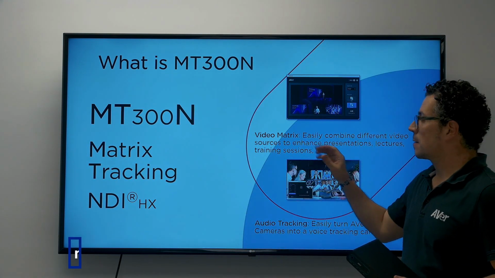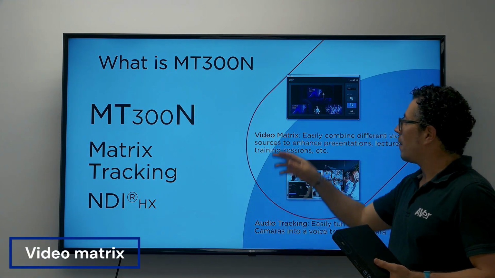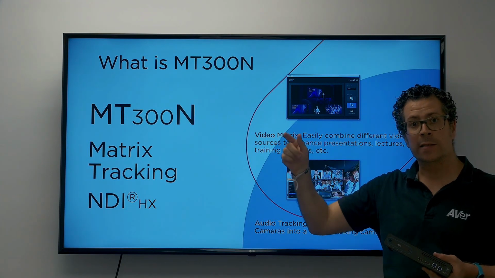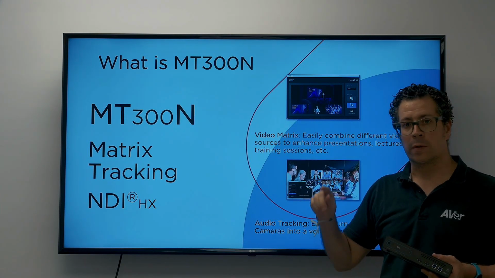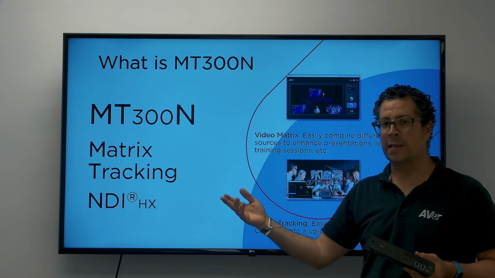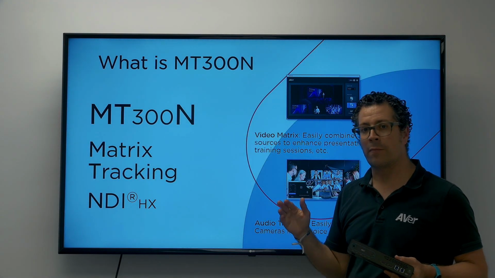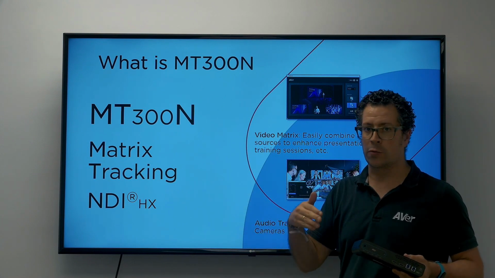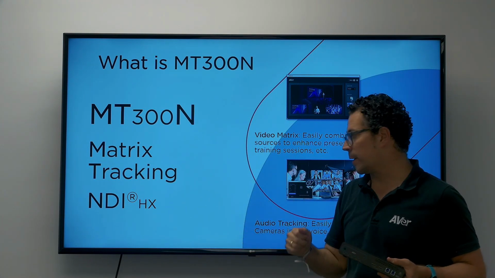A video matrix can allow you to have multiple cameras in a room, and you can very simple change with different layouts. With one single click or with the external device, you can change the different matrix, the different layout that you are connecting to your computer, to your Teams rooms, etc.